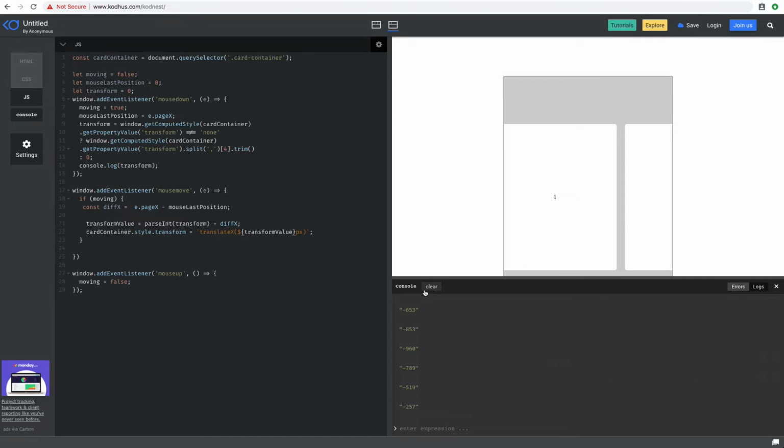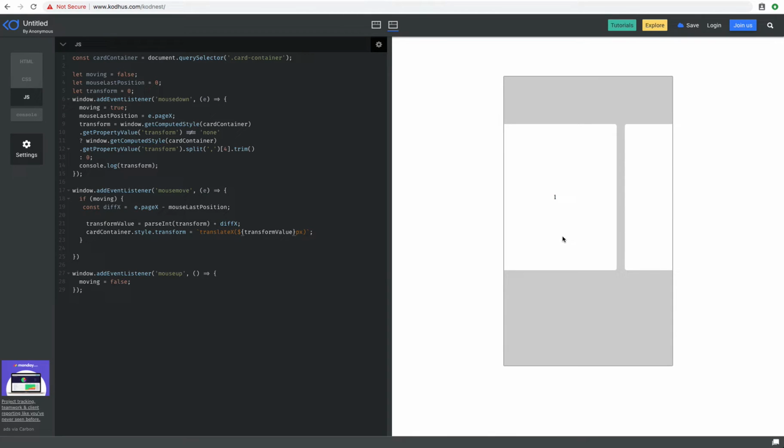Now the problem is that if I continue moving, you'll see that it actually goes outside of the boundary. We want to validate to make sure that after the element gets here, we don't want the mouse move to have any effect. And in order to do that, it's also pretty simple.